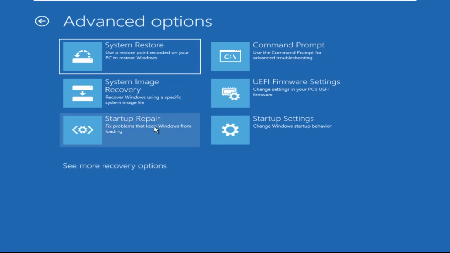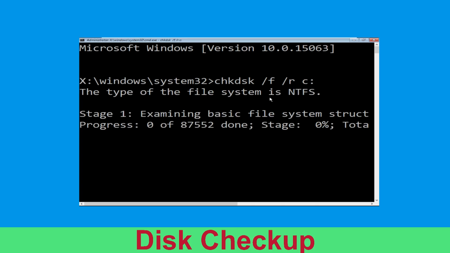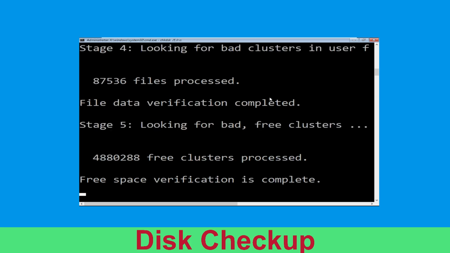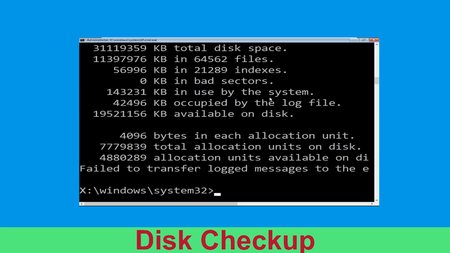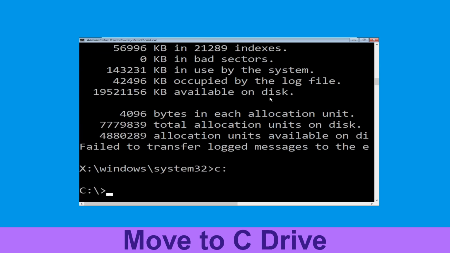Now select Command Prompt. Now type chkdsk /f /r c: and hit enter. Then we need to wait for some time to complete the process. Once done, move to the next step. Now we need to type this command c: and simply press enter.